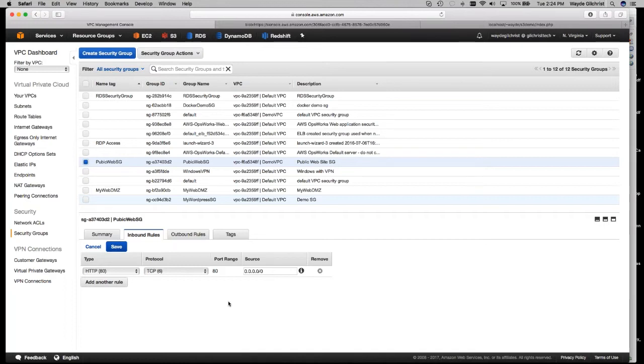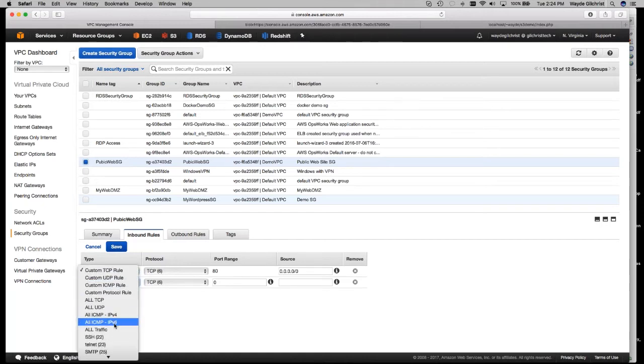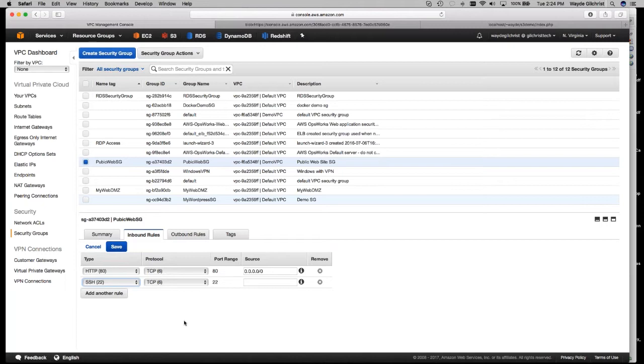Okay. Now, I probably also want to log into this instance. In fact, later on, I do want to. So I'm going to need to enable SSH. Okay. So when I create an instance later, I'm going to launch it in this security group, and the security group is going to need to allow me to do that. Now, I know that I'm going to be launching a Linux instance, so I'm going to need to SSH on port 22. So I want to click Add Another Rule, and I want to click SSH port 22, right?